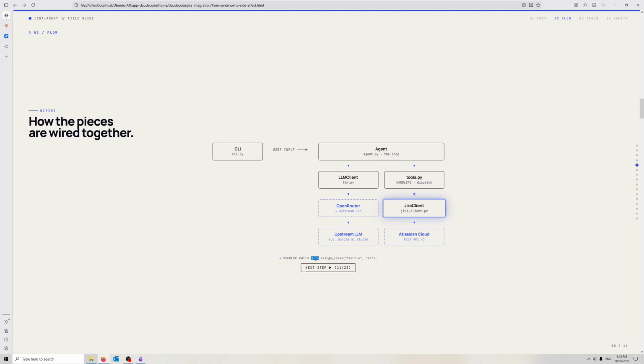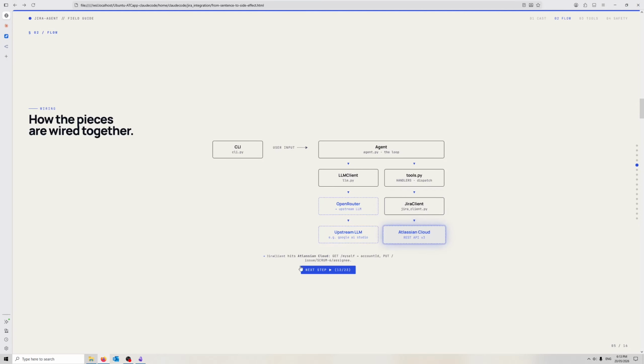So there's this Jira here. That's just an instantiation of a Jira client. Jira client's a class, and assign issue is one of the methods in Jira client. Now we're going to start telling Jira what to do. The first thing that happens is the Jira client hits the Atlassian Cloud, sending over the REST API a get myself. So this is the me bit.